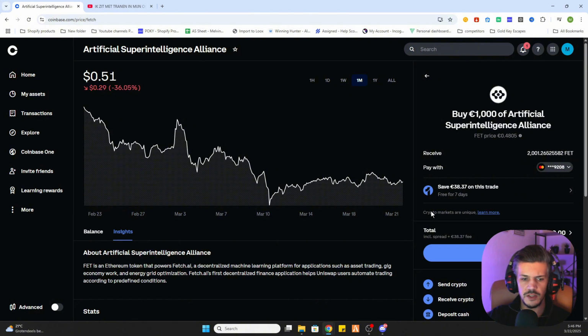Now I will give you guys a very useful tip. You can save yourself a lot of money while trading on Coinbase. As you can see, we are paying a trading fee. And for this order alone it is already 38 euros. But if you use Coinbase One, then you won't pay any trading fees up to 10k a month. You can try it out for free for 7 days. And after those 7 days it will be 25 euros I believe. So it is already profitable by just using the subscription.